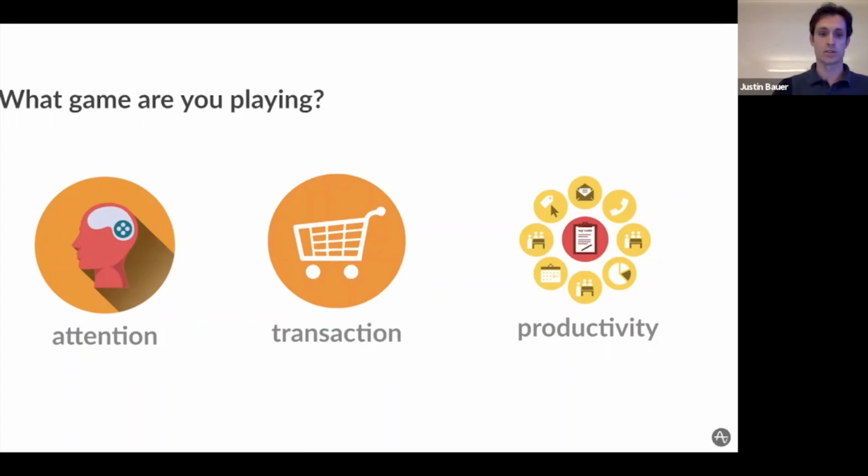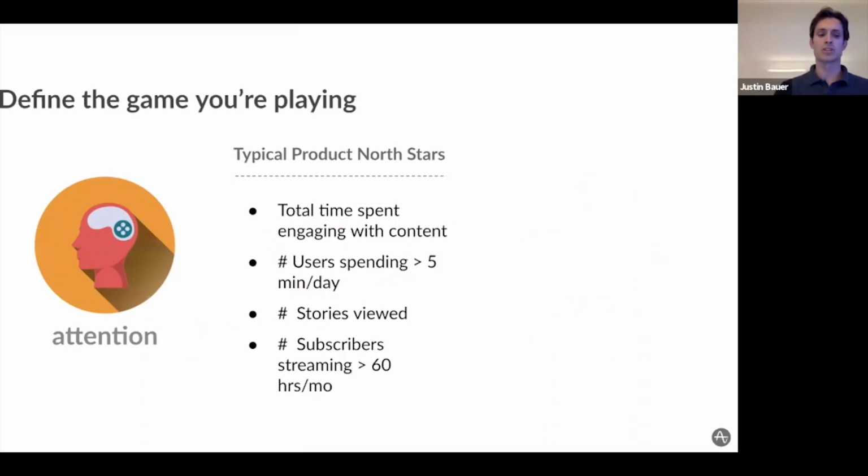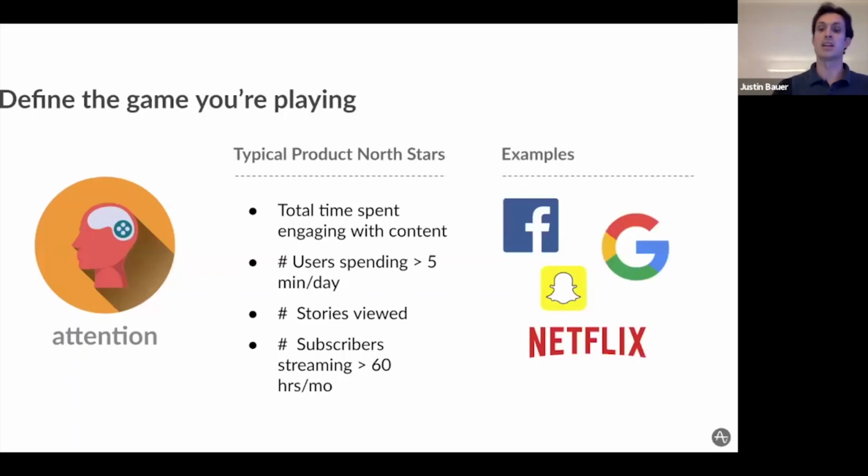So let's dive into each of those. We'll start with the games of attention. The game of attention is all around trying to deliver more value to your user through the amount of time they spend in your product. The types of North Star metrics you're going to see here are things like total time spent, streaming hours. You might imagine some of the companies in the game of attention, right? Companies like Netflix and Facebook and others.